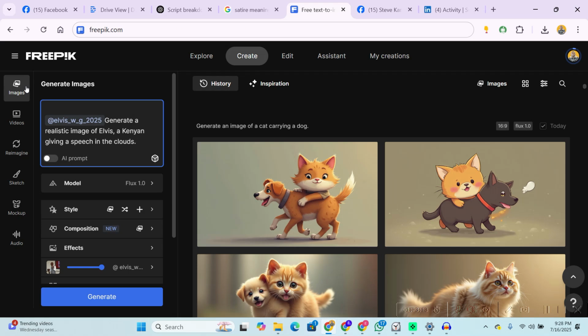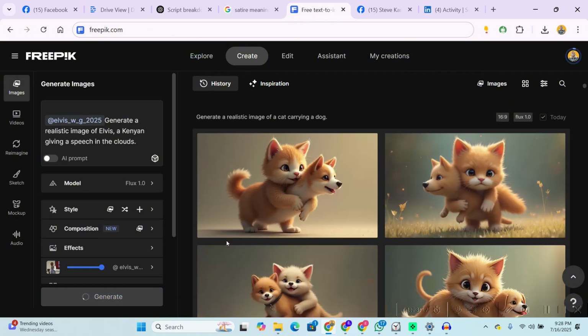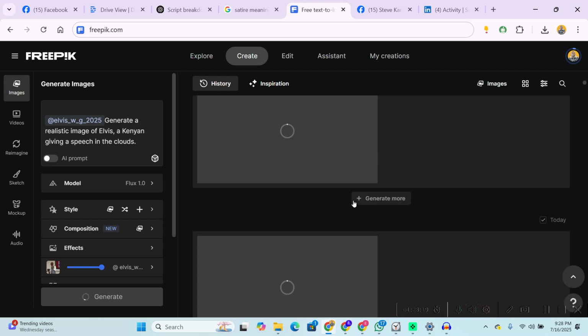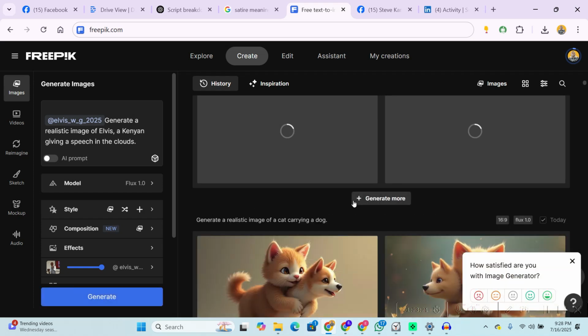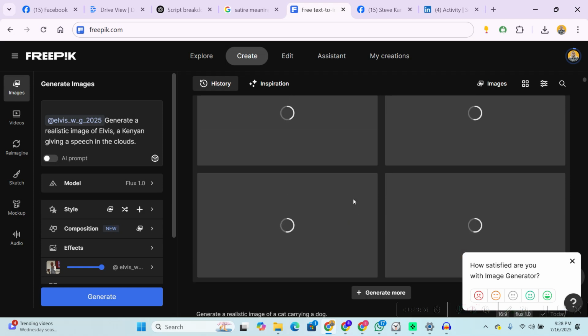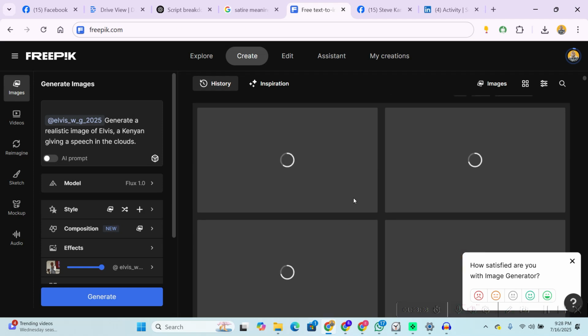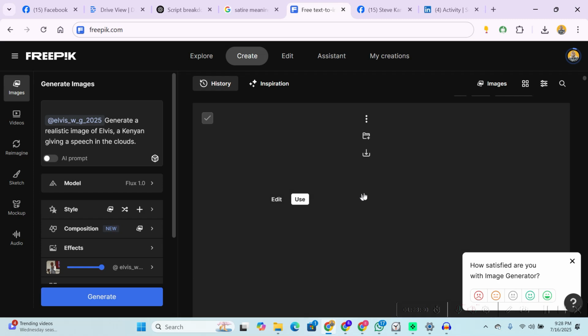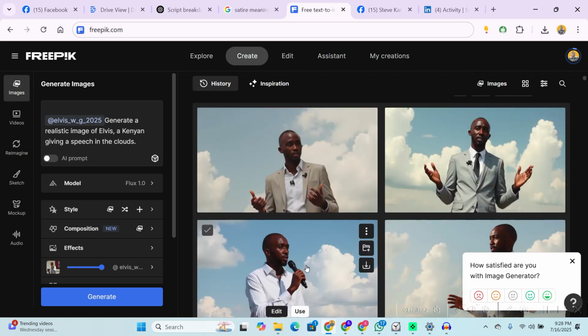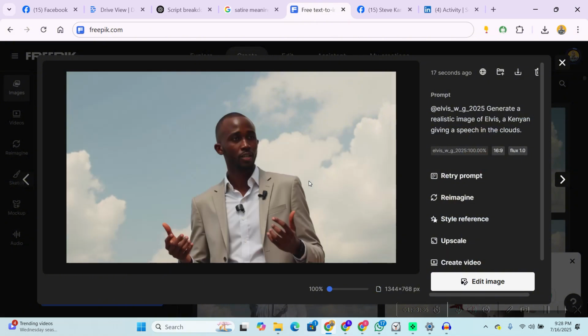All right. And then you hit generate. So it's going to start generating the image for you. It takes a few seconds to actually generate. So let's see the image that is created. Yeah, you can see. It's trying to generate something similar. Look at that.